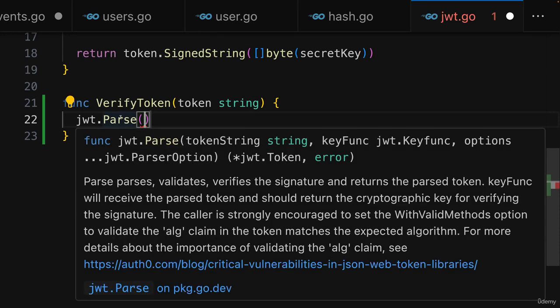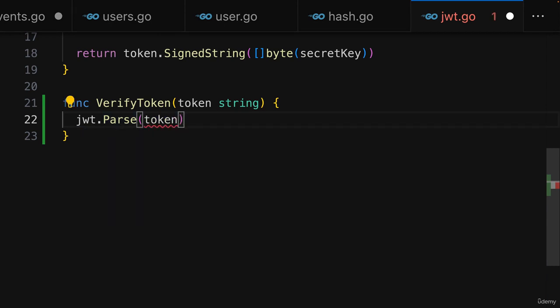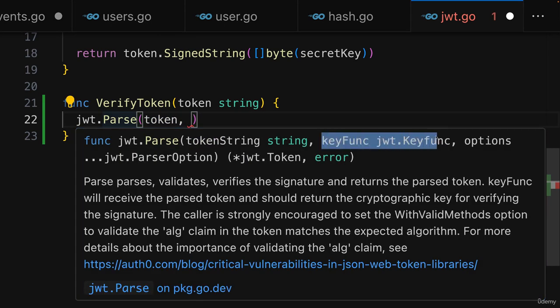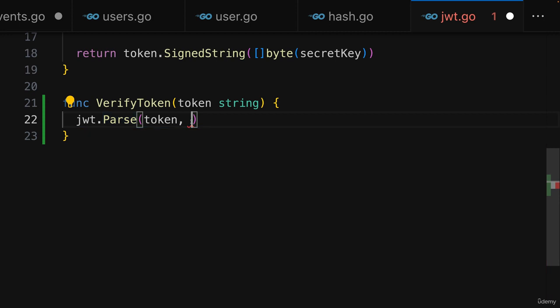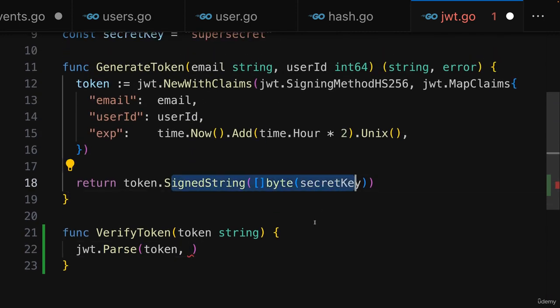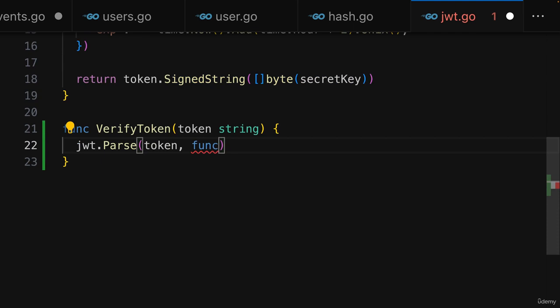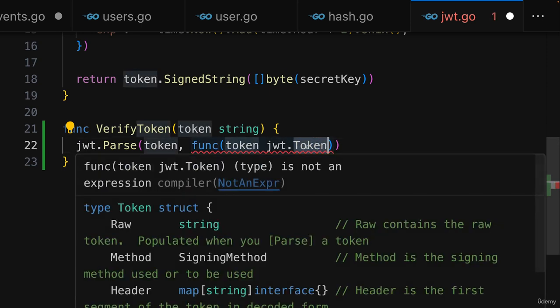Now parse wants that token as a first input value, so I'll pass that as a value here. And then it wants a function whose job in the end is to return the secret key that we used for signing the token. So therefore here I'll pass an anonymous function to parse, and that function will automatically receive the token, though not my token here, but instead this function here will be called by the JWT package, and it will receive a value of type JWT token, so that built-in token type that's provided by the package.